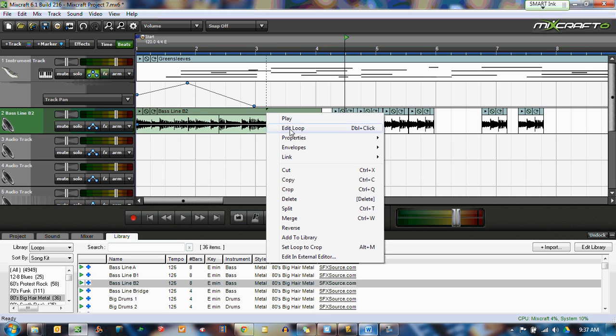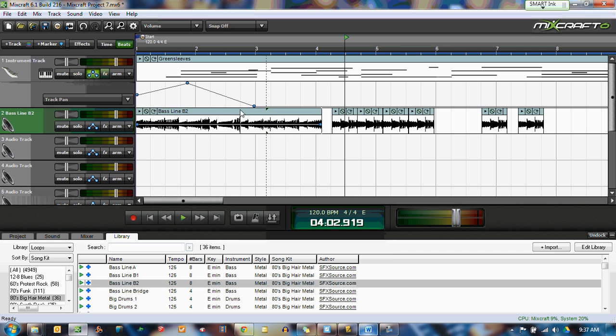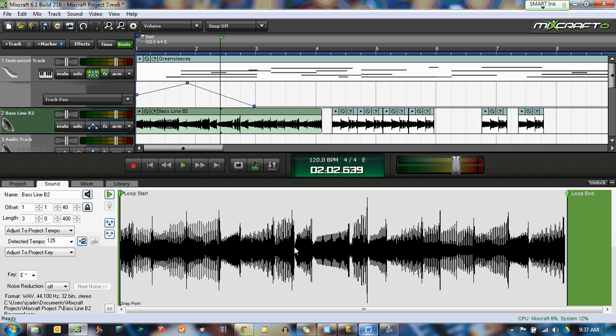You can also reverse the track. Changes the sound envelope completely. Now it's backwards as opposed to forwards. You might find that has a really, really neat effect with what you're doing. You can speed up by double-clicking on the sound. It brings up the sound tab. You can change the tempo, stretch the tempo.